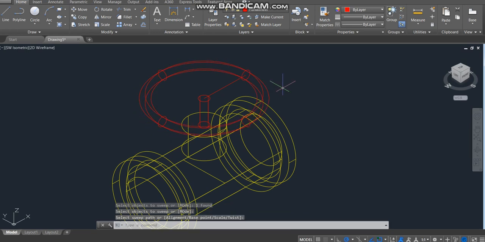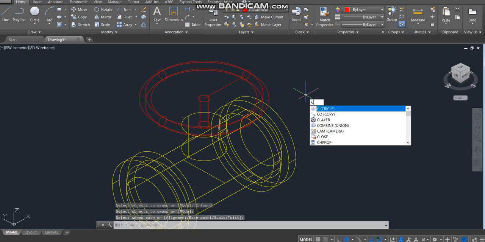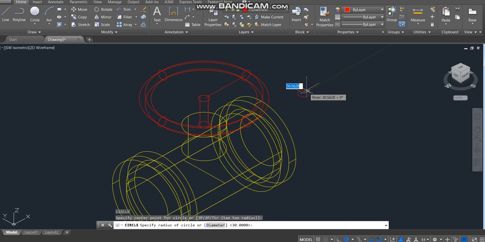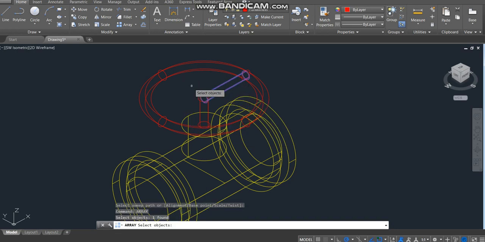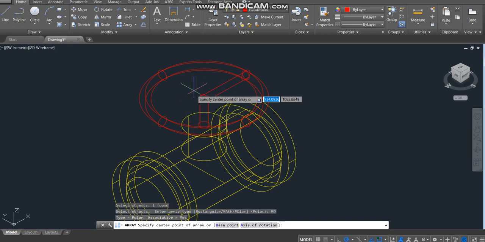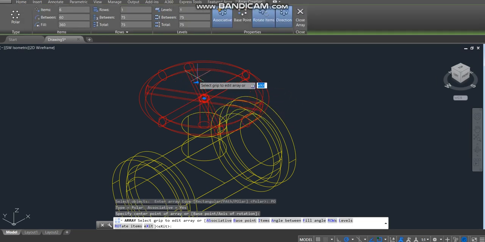Then I will draw the circle once again. This time the radius is 25. By using the sweep command, I select the circle, then I sweep to this line like this. After that, I want to array this cylinder 360 so that it will become hand wheel. I choose the polar, then I specify the center of the array, so now it becomes like this.